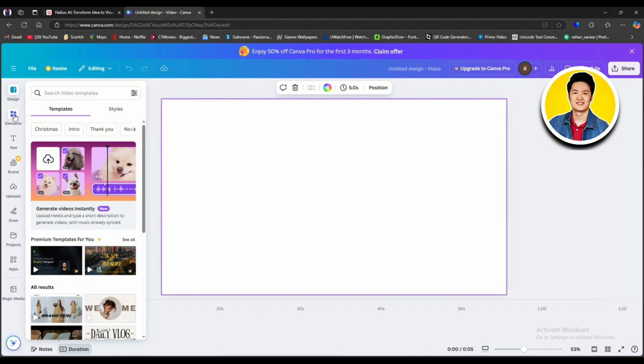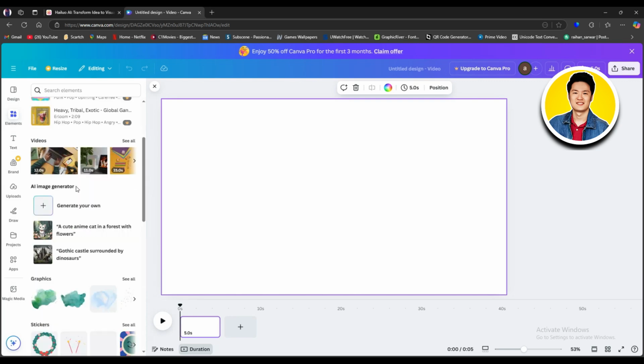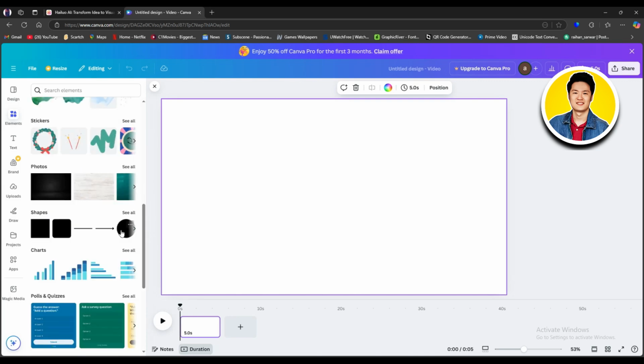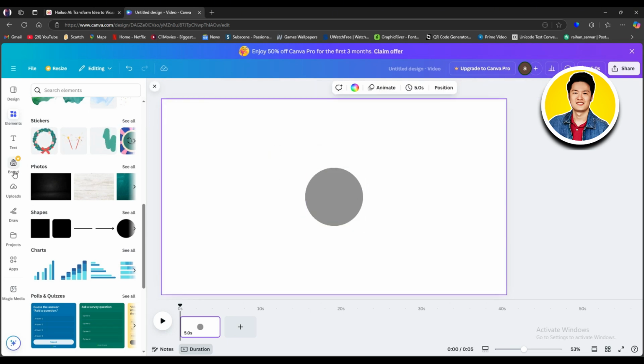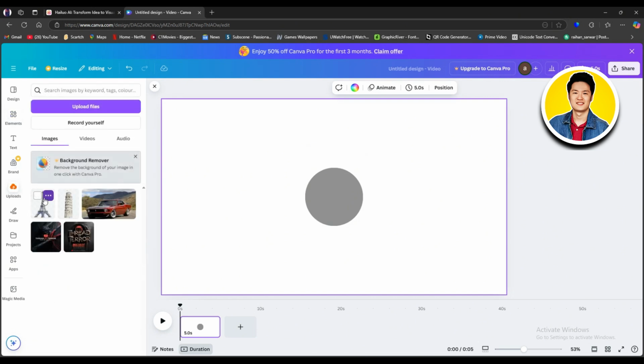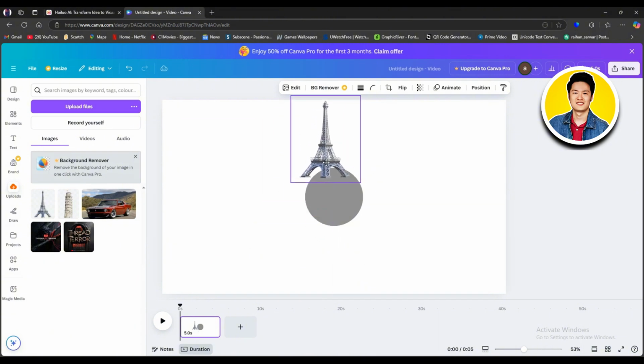Now go over to the left side and select Elements. This is where you can find elements to add onto your project. And if you click on one, it will be added on the canvas right away. And if you want to upload your own thing, go over to the Upload section on the left side and select any image or element that you want to add right here. These are the ones that you can upload directly from your PC.